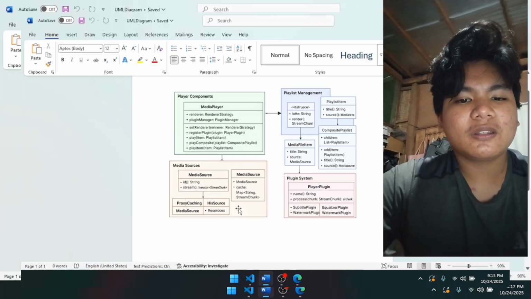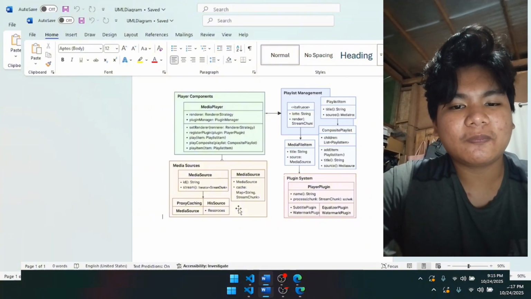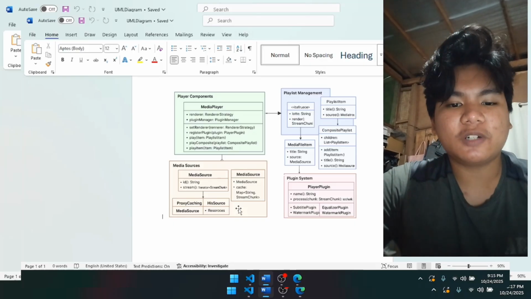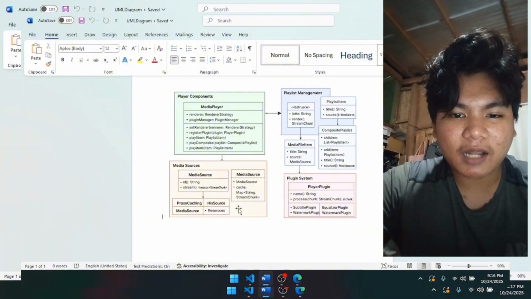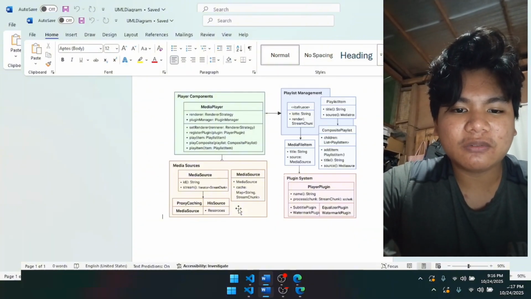There's also three concrete plugin implementations. Subtitle plugin overlays text subtitles on the video. The equalizer adjusts the audio frequencies. Watermark adds a watermark to the video. These plugins are managed dynamically by the plugin manager, which applies all registered plugins sequentially to each media chunk during playback.